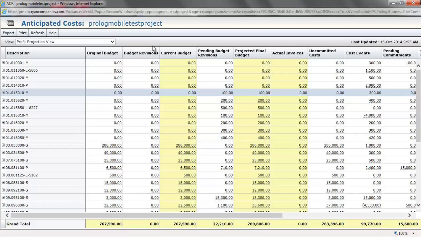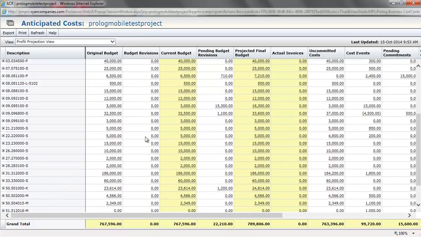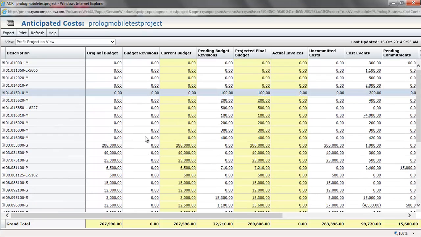The budget revision column is made up of 2 document types. It can be the actual budget revision due to change orders from your owner, or it can be a revenue change order where the values have been handed off and finalized. Either document type will increase or decrease the budget revision column. The current budget column then is just a summation of the original budget plus your budget revision column.